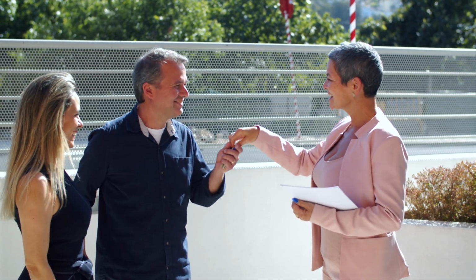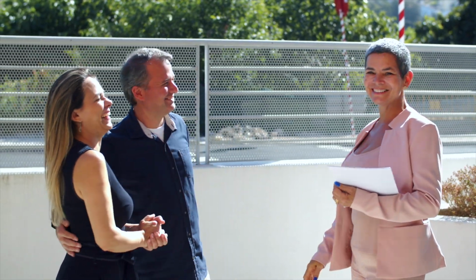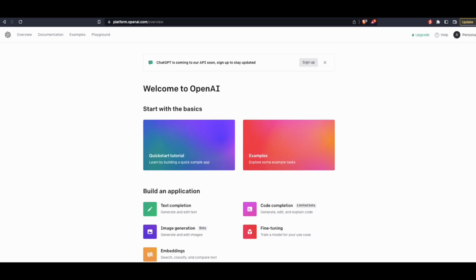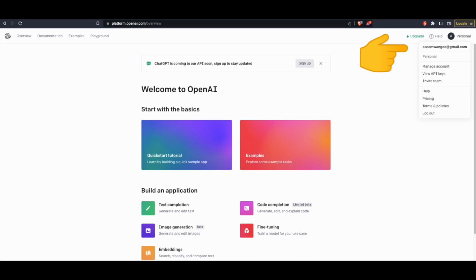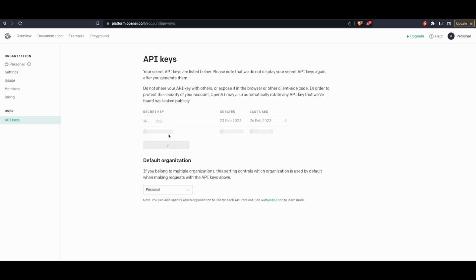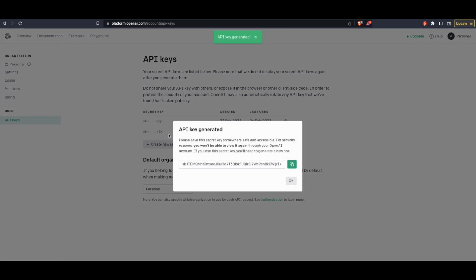To create our own ChatGPT server, we first need to obtain a key from OpenAI. So we need to either log in or sign up. After creating our account, we see that OpenAI provides some applications by default, for instance, text completion, code completion, and much more. So next, we head over to our account and then we click on View API keys. In my case, I already have one secret key, but in case you don't have one, you just click on create new secret key, and that API key will be generated.